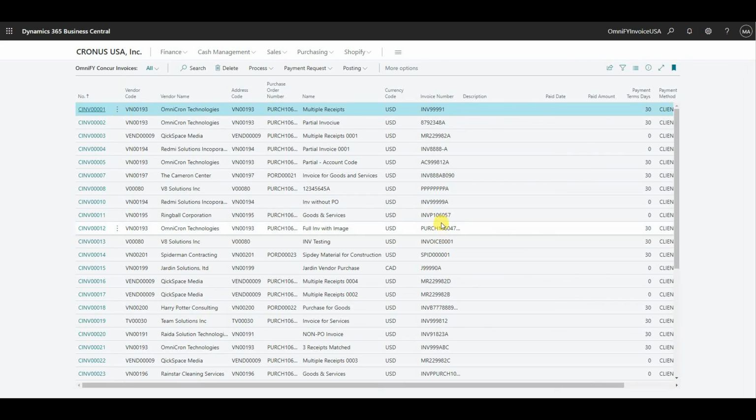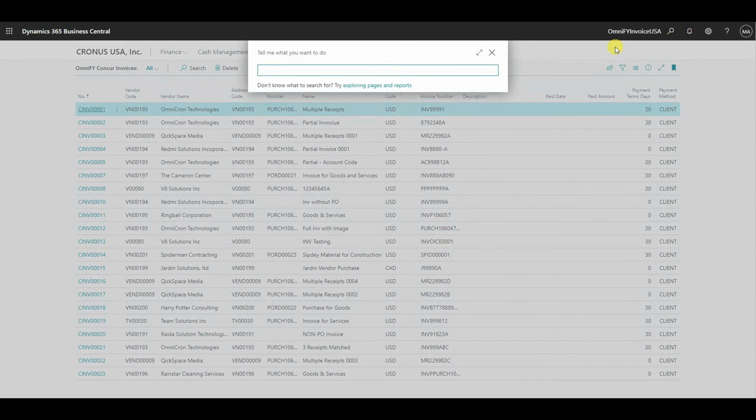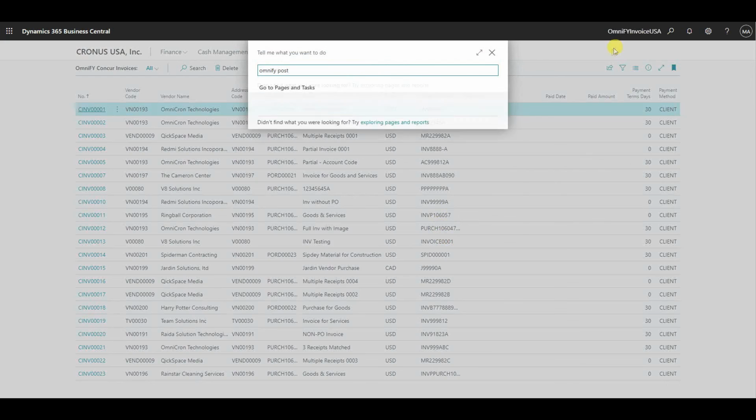If you want to find the Concur invoices that were posted, search for OmniFY posted Concur invoices.